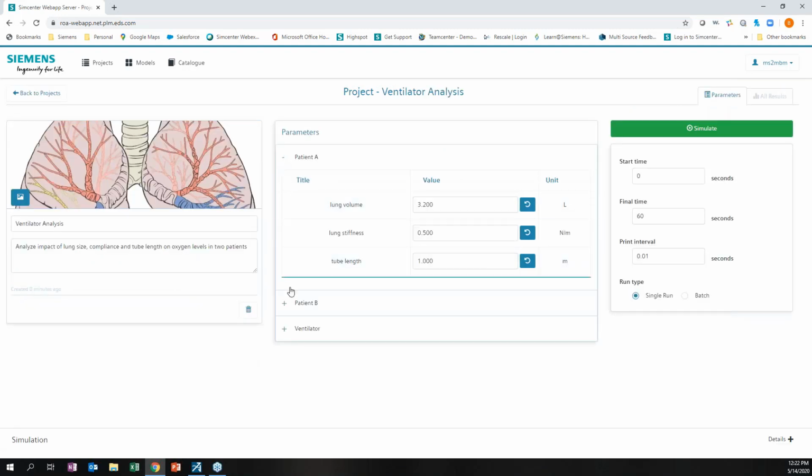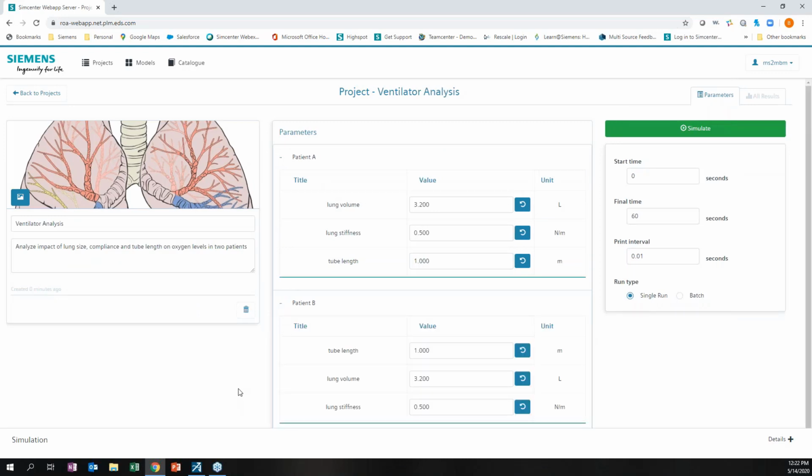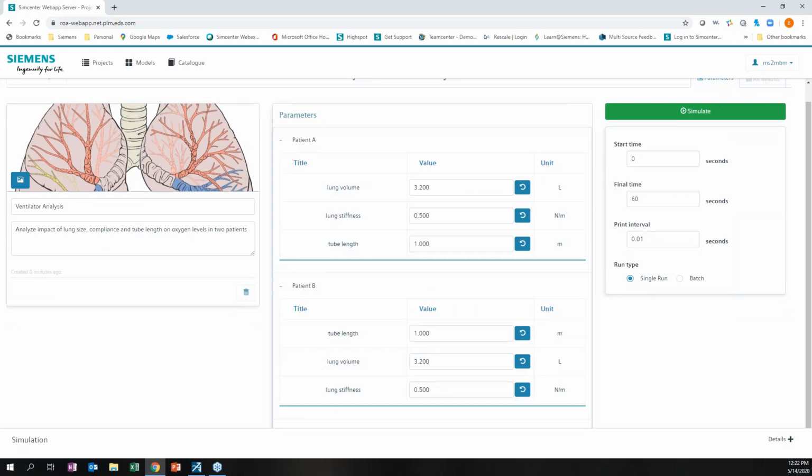And then they can see what parameters I have allowed them to see and make changes to. So patient A, patient B, there's some other parameters. So patient B had a larger lung volume. So let me make that 4, a little lower stiffness. And let's say the tubing length to the patient is twice as long as patient A. And then they can click simulate, and it will apply these parameters. It will prepare the simulation, and then in the background, it will actually execute the simulation. See, it is running, and it may take 20 seconds for it to run.